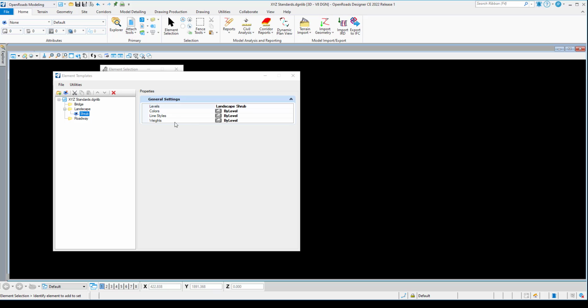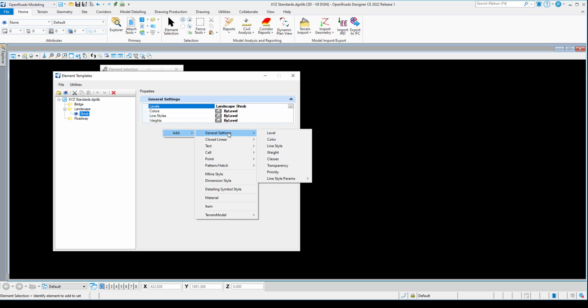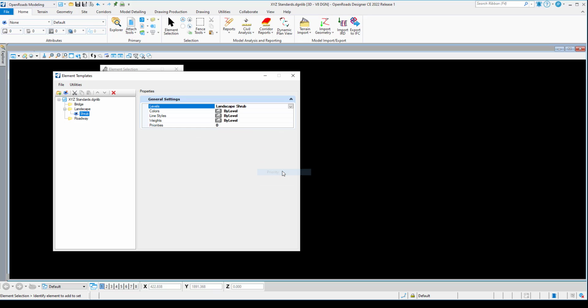What if we wanted to make sure that the shrub was above some of the topo or something like that? I could say add general setting, and then notice there's additional properties available other than these default ones that come in. So for these optional properties, I could come in and choose to add a priority. And maybe I want that priority to be 100, so it'll come up above other elements in there. That's common for things like alignments that you want to be able to select easy without having other things cover them up. Let's just review some of the other properties that are available in an element template now.